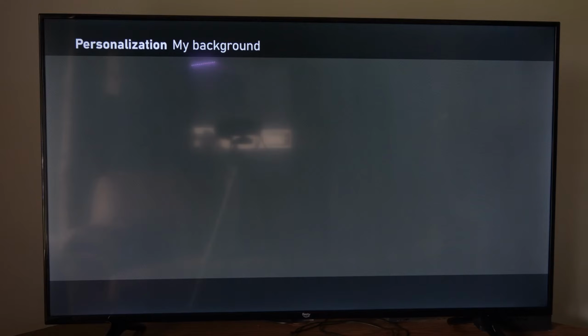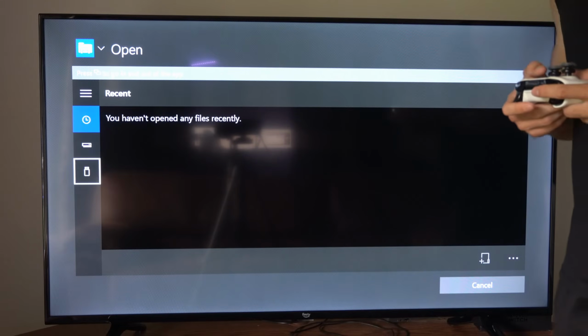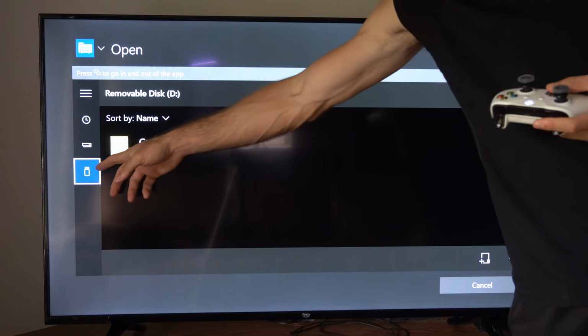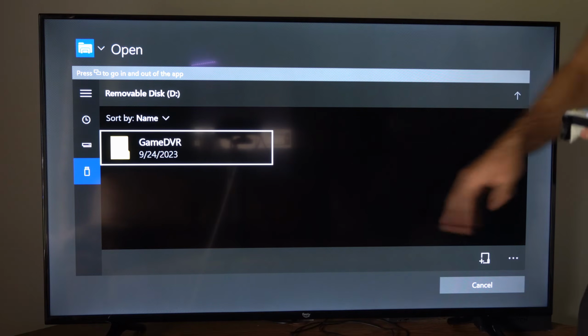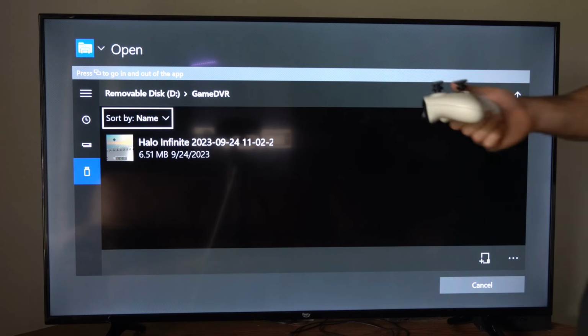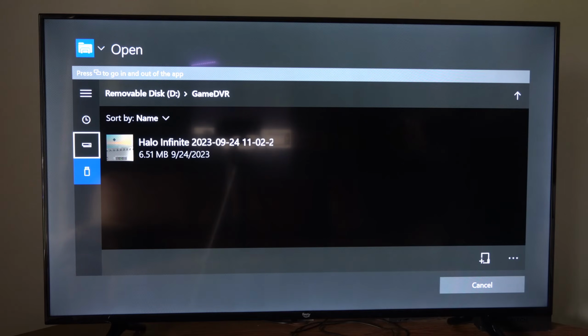So if we select this, we can use a USB device and plug it into our Xbox One, and we can use a custom image under here. So I can access the USB device, and then if I have images on that device, I can select them. So here's Game DVR. I was recording clips and screenshots on my Xbox One earlier. So here's a picture of Halo Infinite.